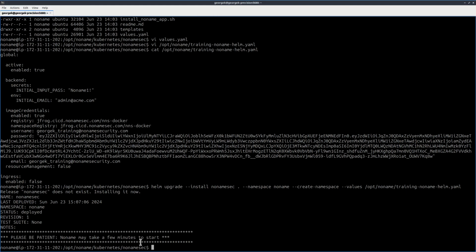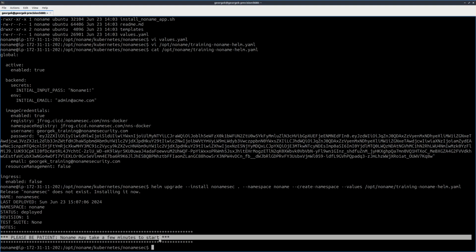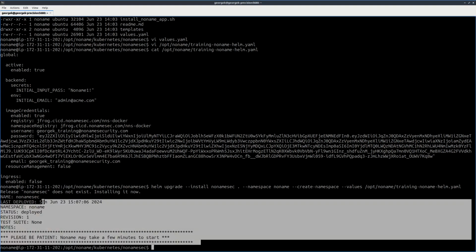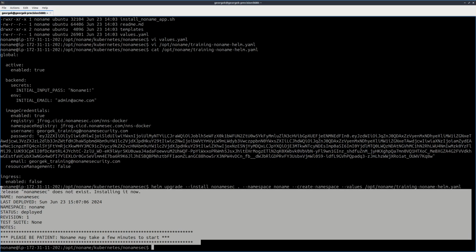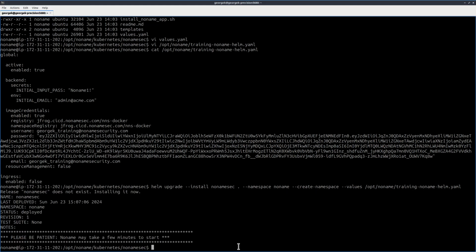There you go. That's what you're after. This is what you want to see. Be patient. Noname may take a few minutes to start. What this tells us is that Helm completed its job. Helm was able to read the values, iterate over the templates, update, create the workloads, and apply the workloads. You want to monitor and inspect whether your installation was completed successfully.